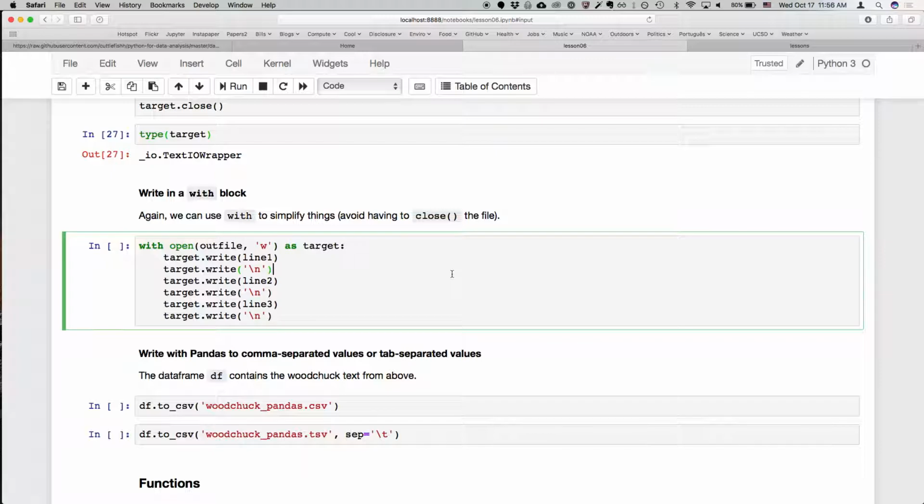Now, we can do the same thing that we did with opening using a with block. Just like in open, we can use with to open, and then we don't have to close it when we're done. It's very handy. We can write to a file using this with block to simplify our lives. So we just say with open as target, target.write line 1, line 2, line 3, etc. The same thing we did before.